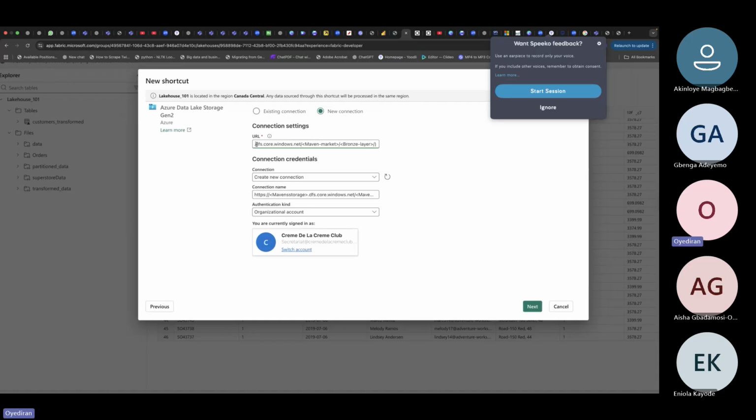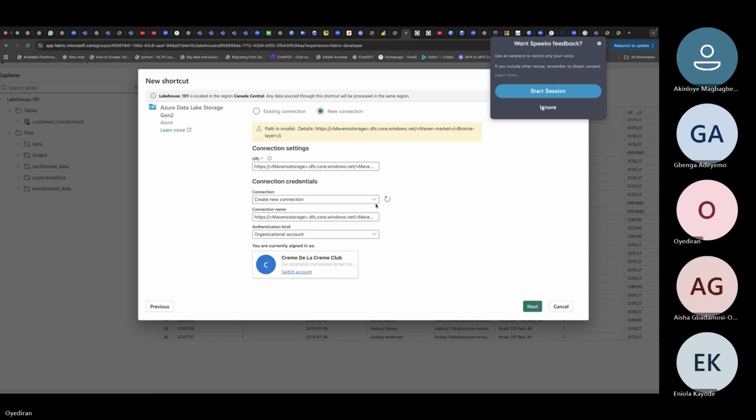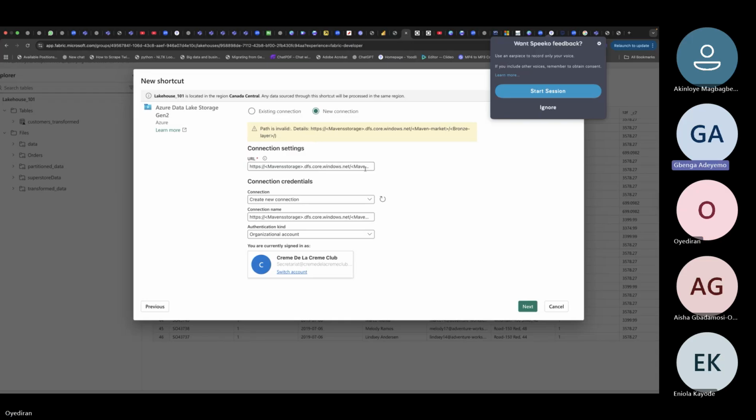This dot, is it correct? Which dot? It's supposed to start from HTTP now. Yeah, maybe we did not copy it very well. It's all right. So I can click next now. Click next. Invalid. Maybe you should remove that slash. You can remove that slash after the list. Maybe that's what is causing it.